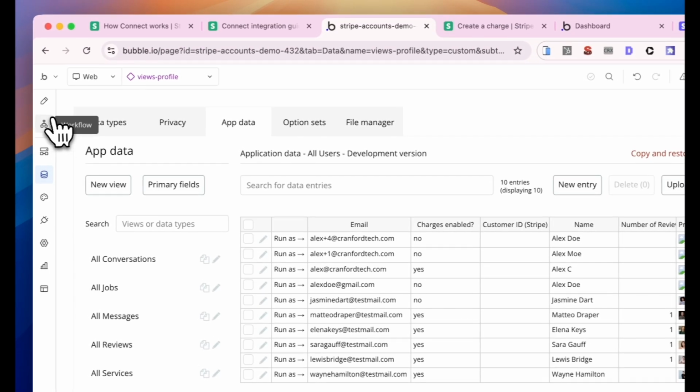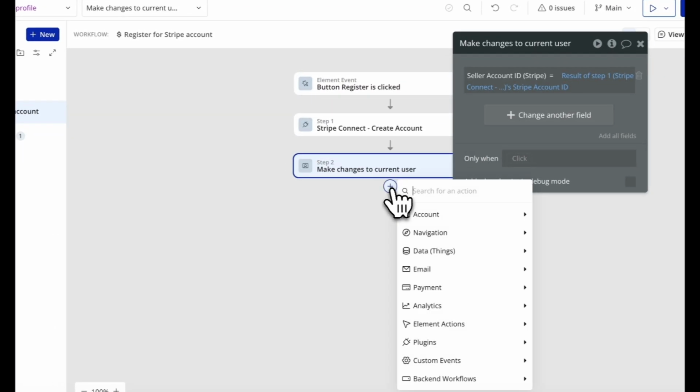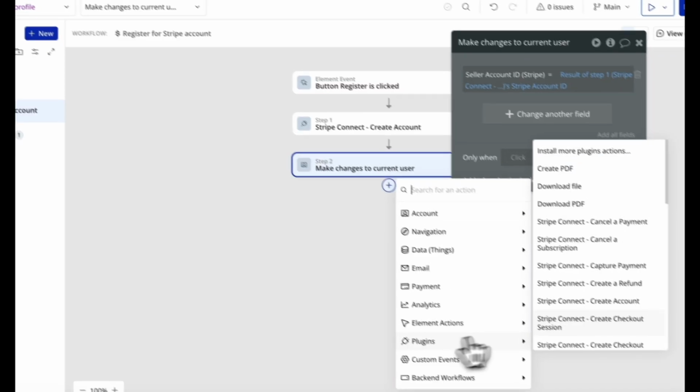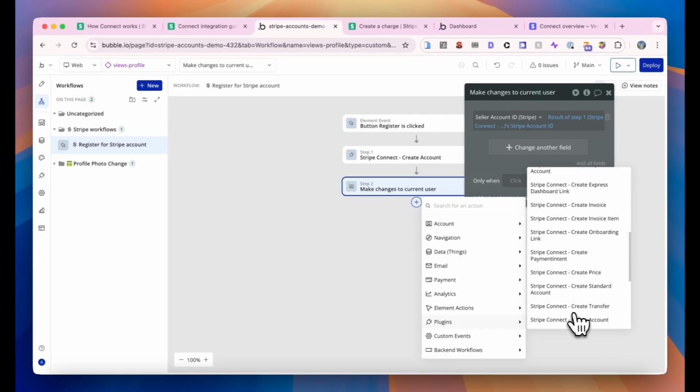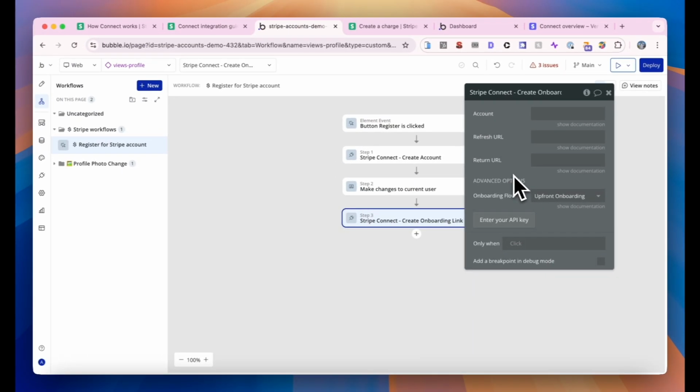But we actually want to finish the onboarding, because at the moment this user hasn't actually provided any information to Stripe. So on this workflow, after we've saved down the account ID, I'm going to go down to plugins again. This time I'm going to look for the create onboarding link action. This is going to navigate the user to a Stripe hosted portal where they can complete the onboarding.